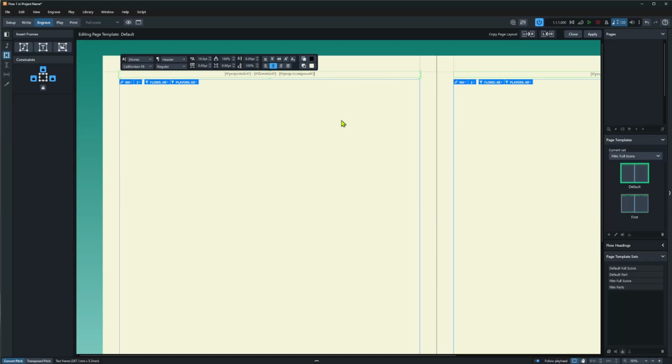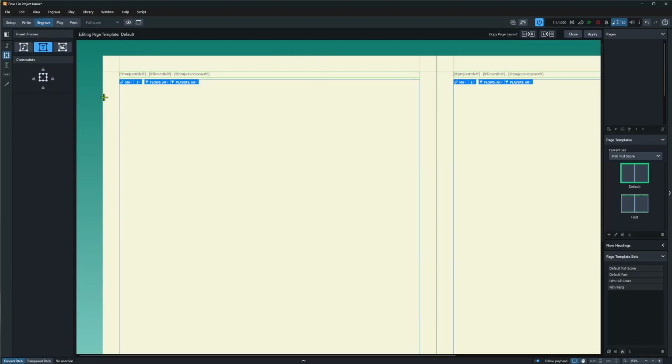Helpfully, you don't need to know the syntax for every token. As you've just seen, you can right-click and a list appears. I'm then going to shove all that over to the left, and then we are going to create another text box of the same width for our page numbers. I'm going to do this down here.